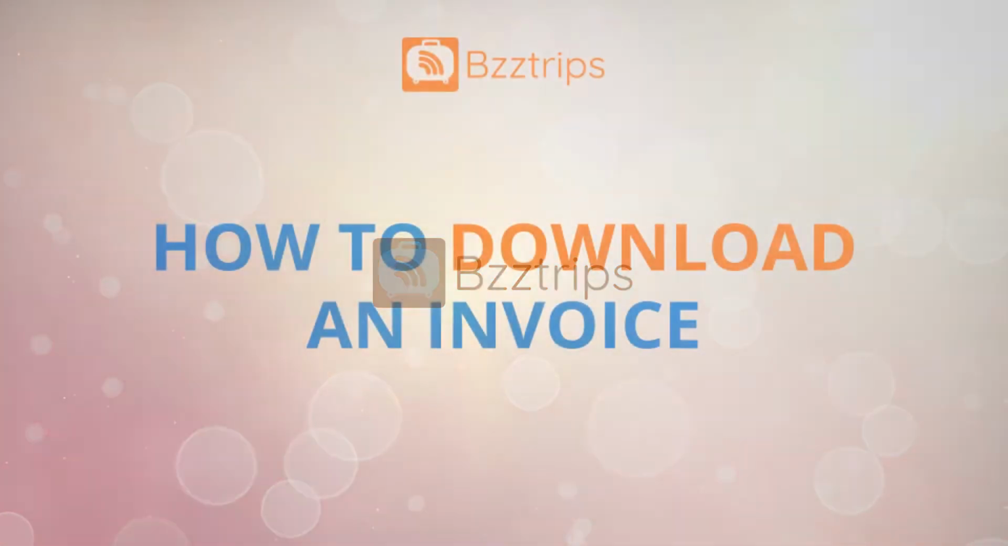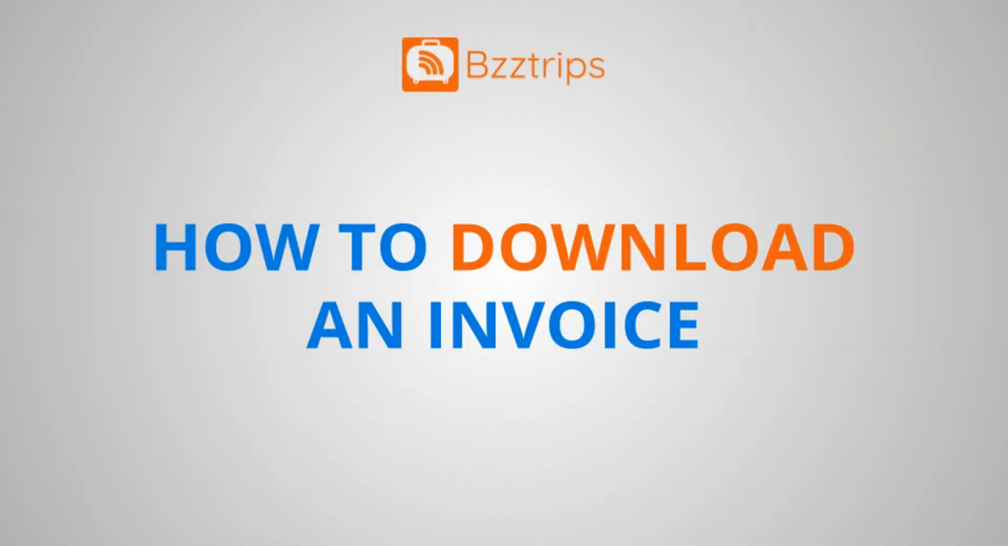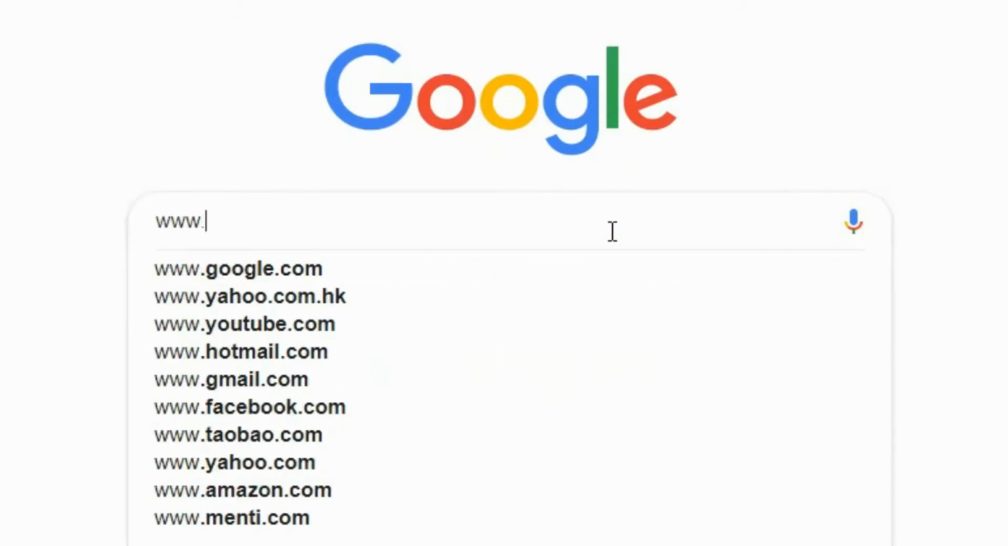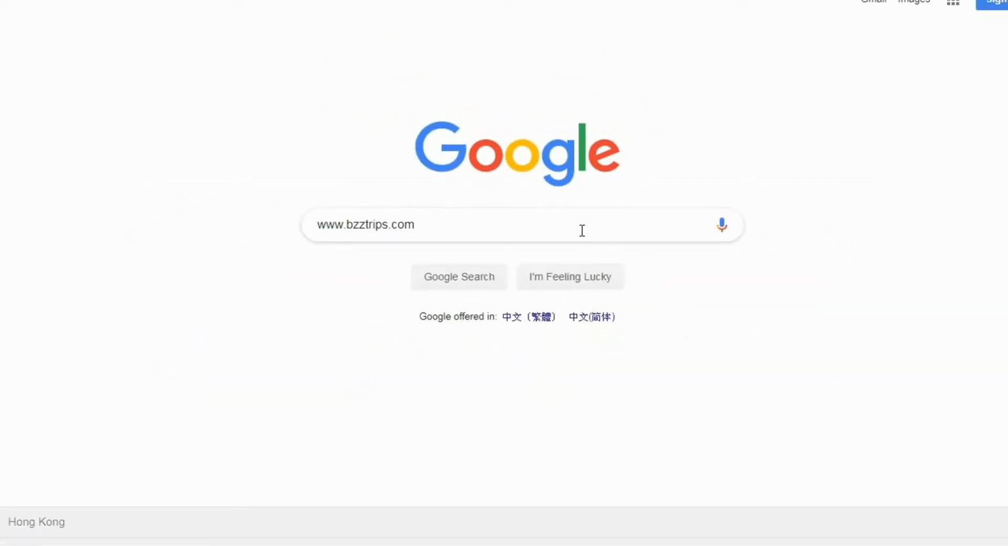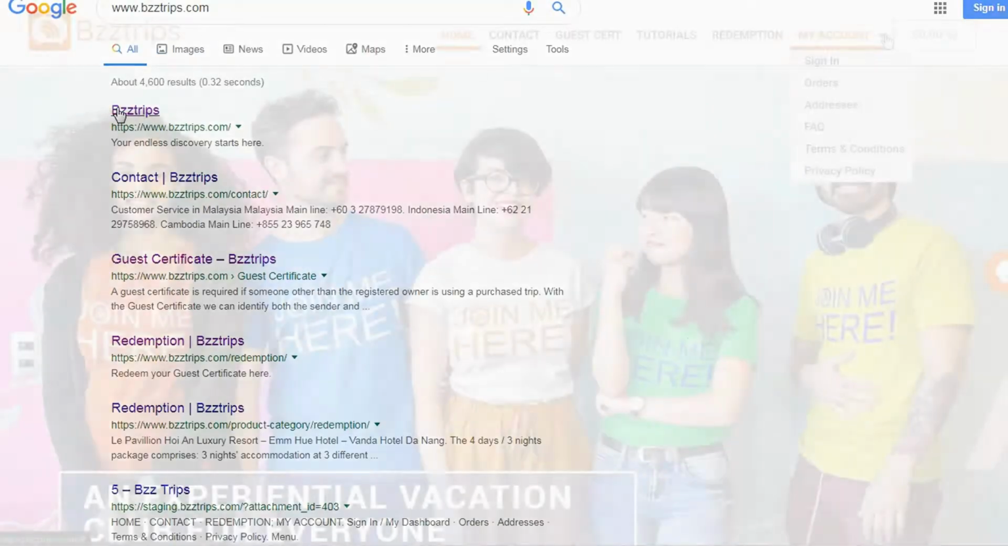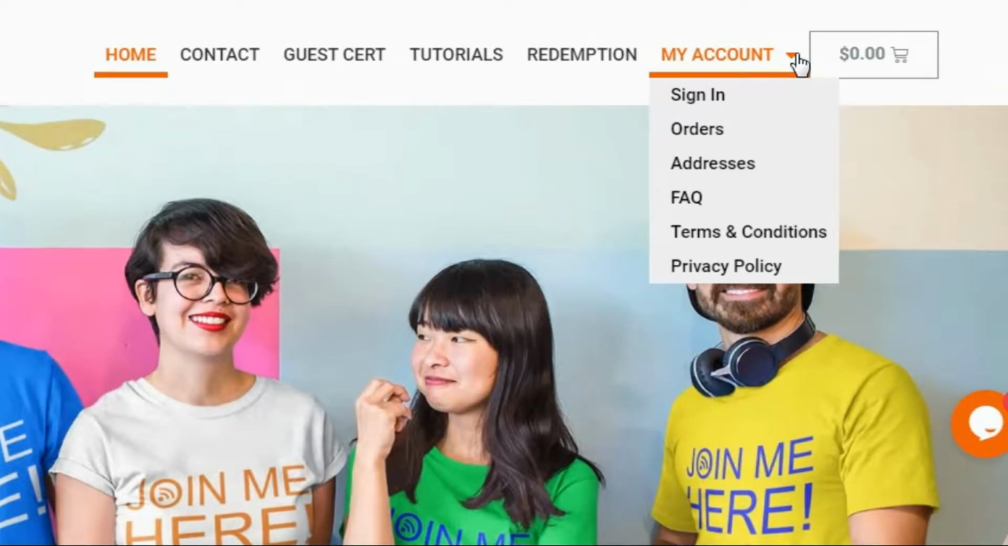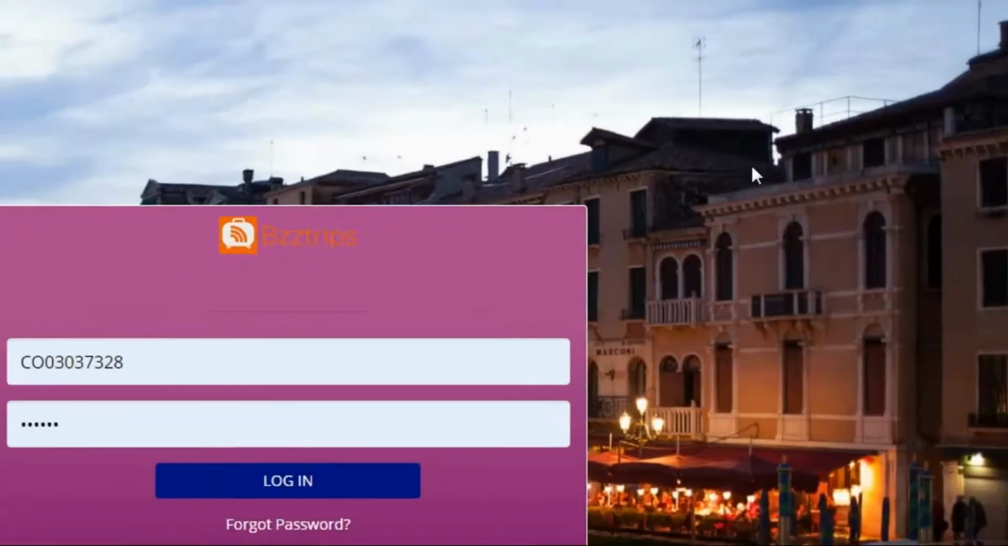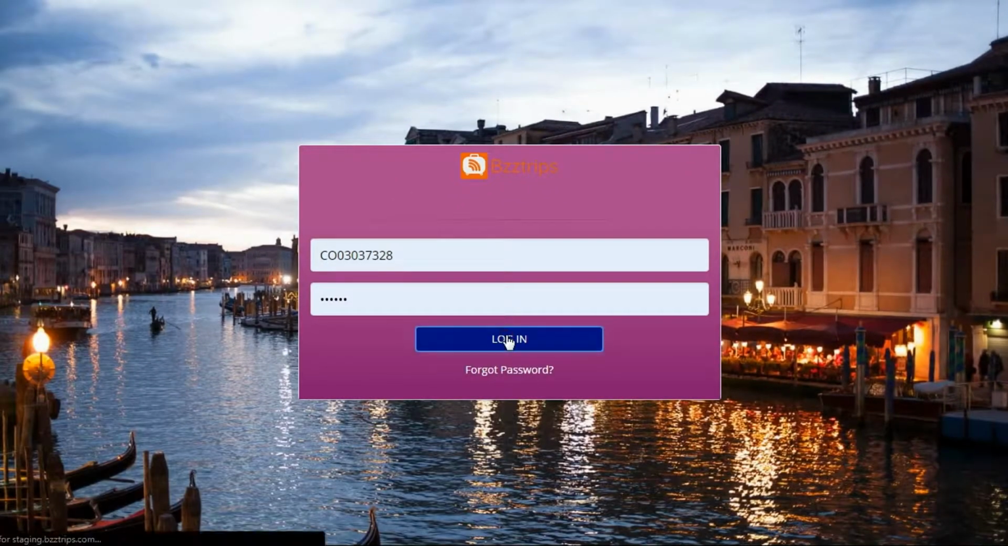Today we are going to show you how to download the invoices for your purchases. First, visit www.eastrips.com. Now you are on the home page. Click on the My Account link from the top menu bar, then sign in.